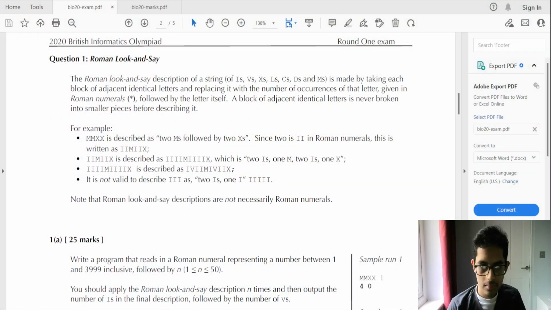Today we'll be taking a look at a British Informatics Olympiad question. It will be taken from the 2020 paper and we'll look at the first question. So let's look at the question. I'll just let you have a quick read before I explain it on the whiteboard.